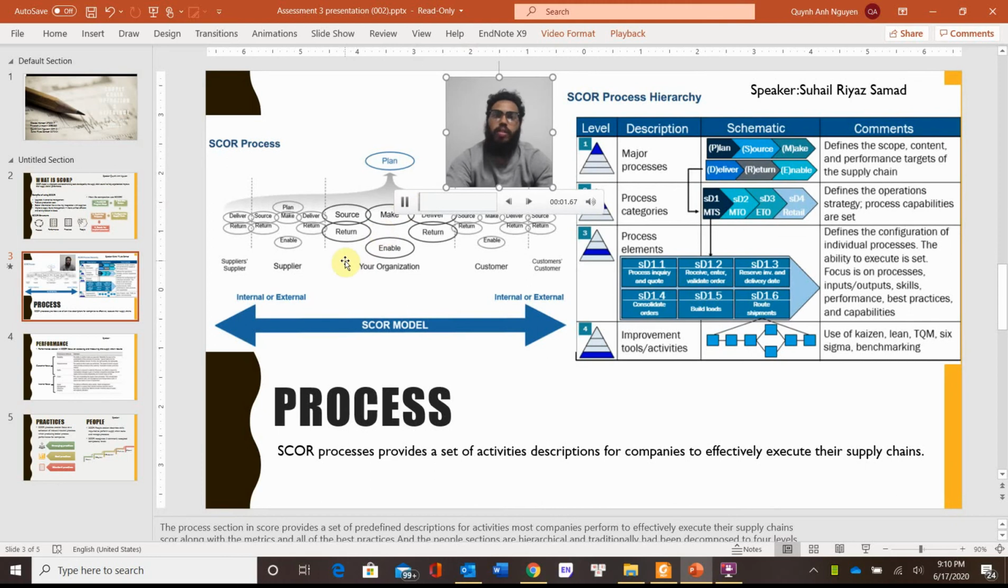Hi, my name is Sohail. Today I'll be looking into the SCOR process section. The process section in SCOR provides a set of predefined descriptions for activities most companies perform to effectively execute their supply chain. SCOR, along with the metrics, the best practices and the people section, is hierarchical and has traditionally been decomposed into 4 levels.